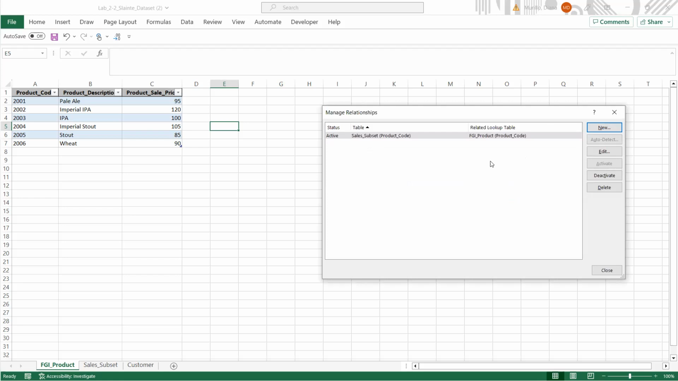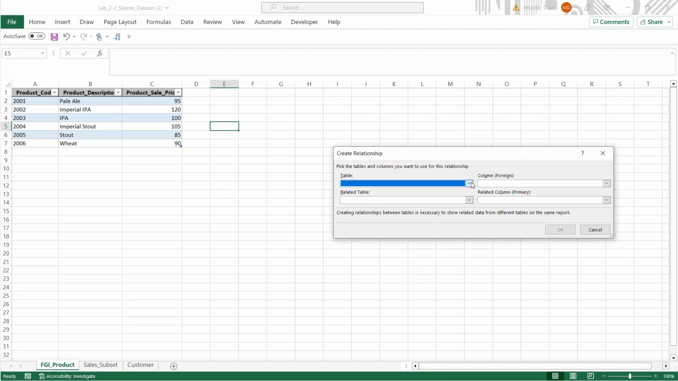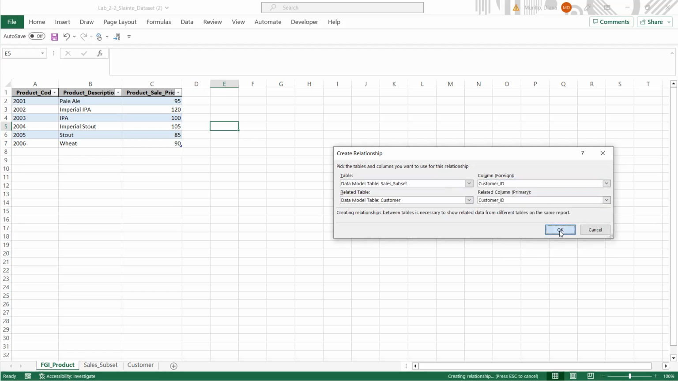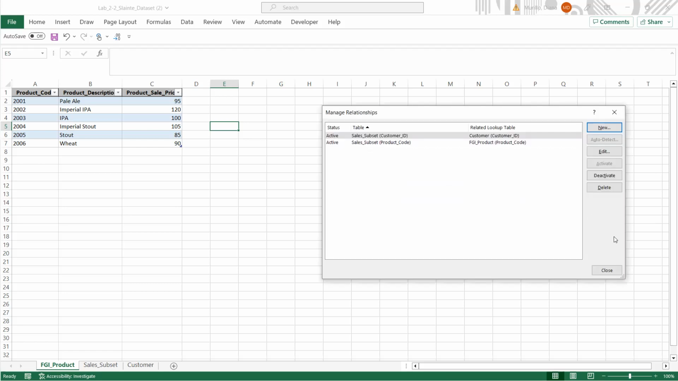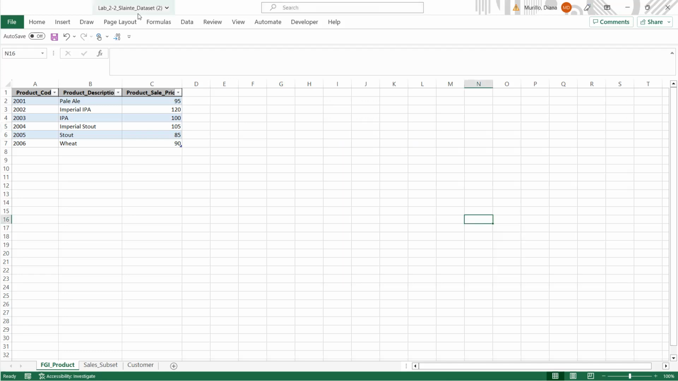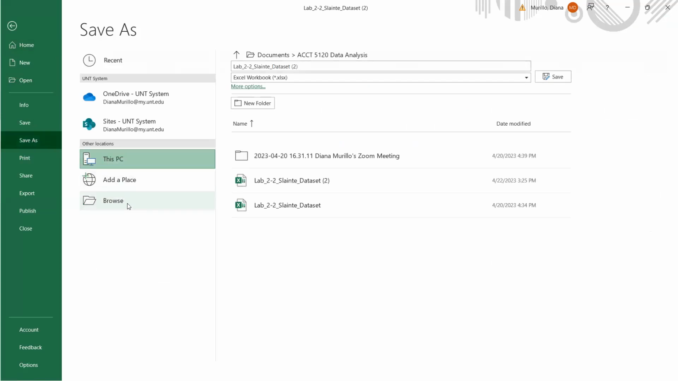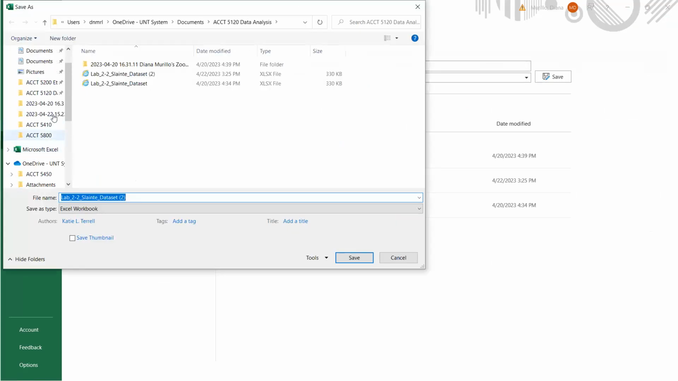Step 2 is to relate sales subset to the customer tab. So same thing, we'll go to new. Table will be sales subset, and related table will be customer. But then this time we'll use customer ID as our key and press OK. And that'll build that relationship. And then we could just close out of that. And then the final step is just to save that to our computer. And I'll be saving it to my class.